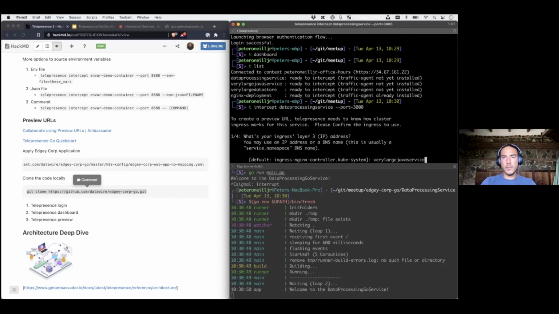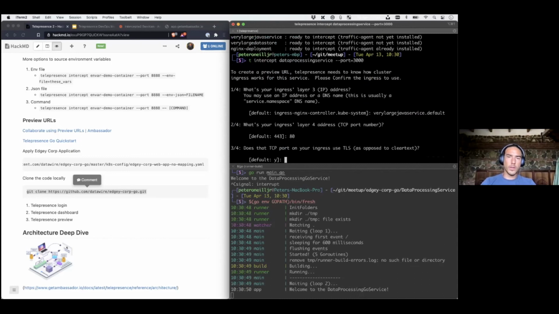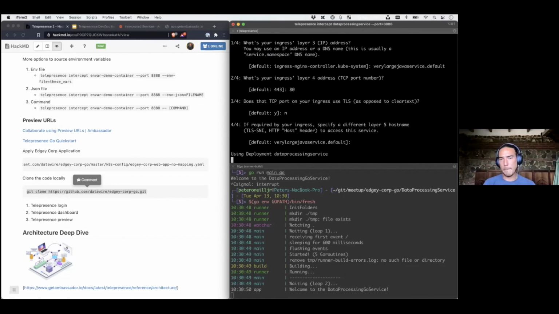I'm going to give it the very large Java service as the ingress default. I'm going to use port 80 to HTTP, and not going to be using TLS. And the default hostname is fine. Now Telepresence is going to set up that header-based routing so that we can reach my local service and separate that traffic from the normal ingress traffic.